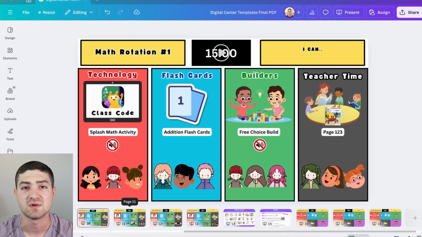And like I said, I do 4 rotations. So each student is hitting all 4 centers each day, and each group will have 1 station with me. So I am working with my math groups each day as well.